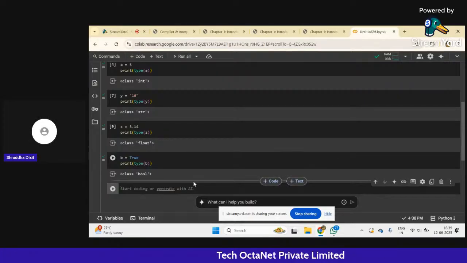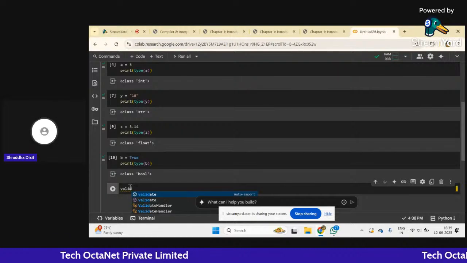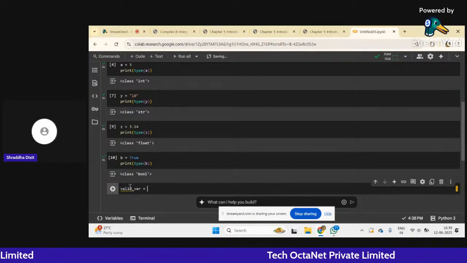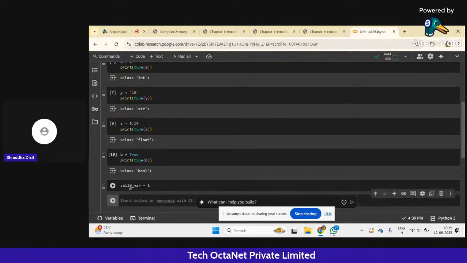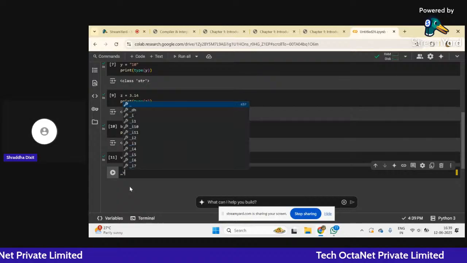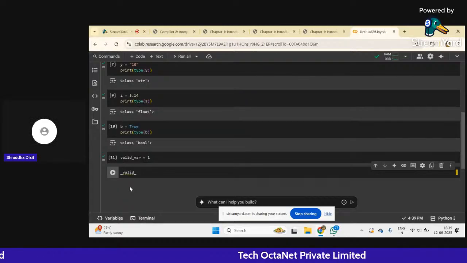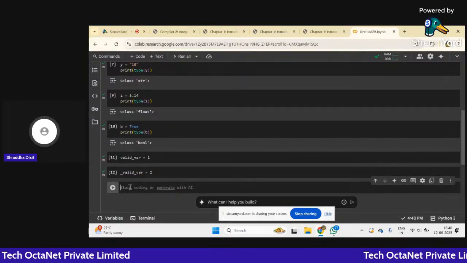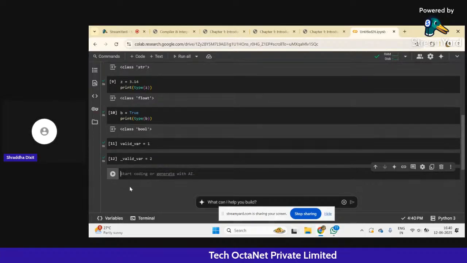Now, I say valid_var. No problem, it has not given me any error. Suppose I come to _valid_var. It has still not given me an error. That means these two are valid variable names. You can name your variables like this.